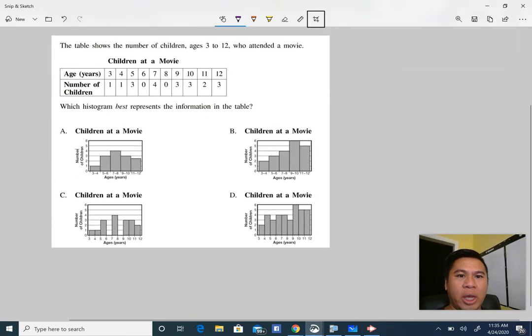Our next problem is on creating this time a histogram, and we'll be using our Desmos for this case. So it says the table shows the number of children ages 3 to 12 who attended a movie. Which histogram best describes or represents the information in this table? So again, let's use our Desmos for this case.